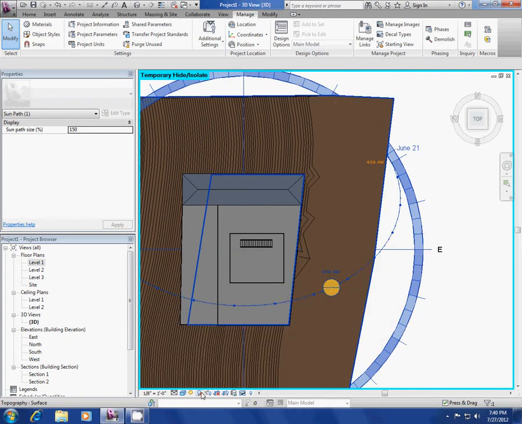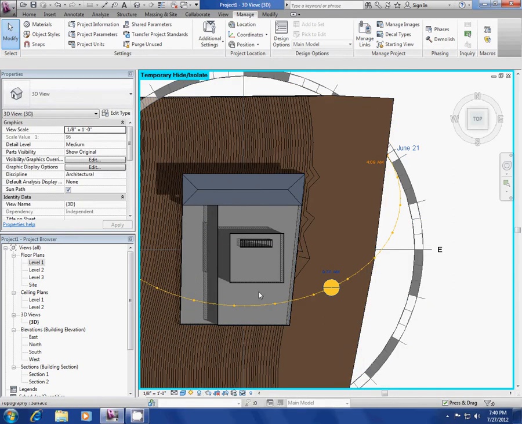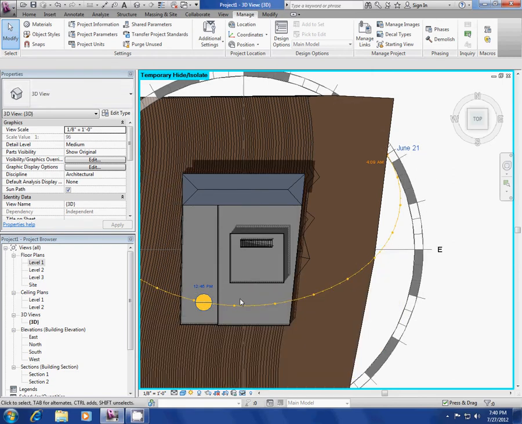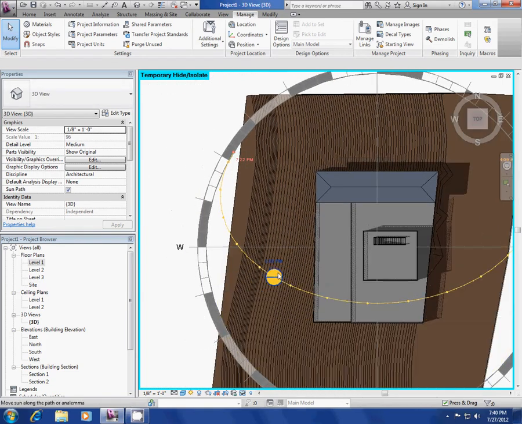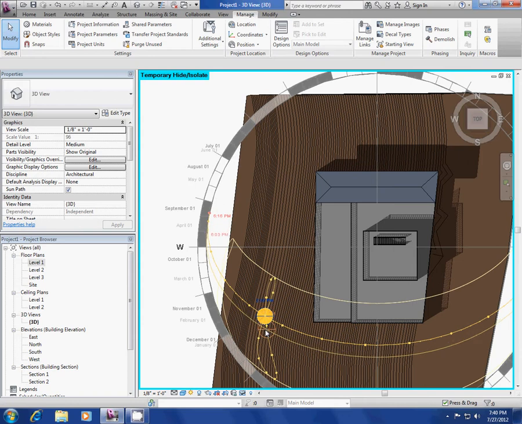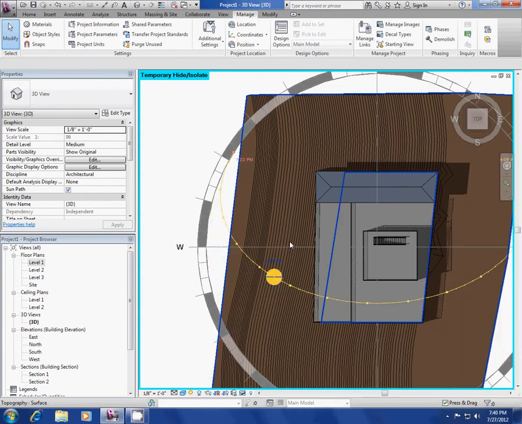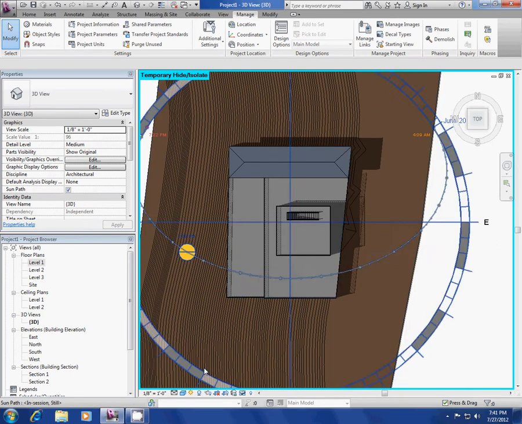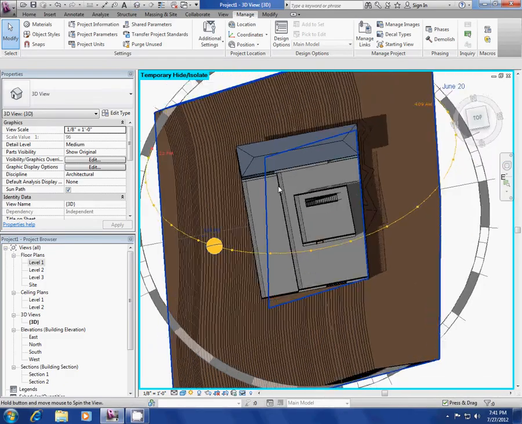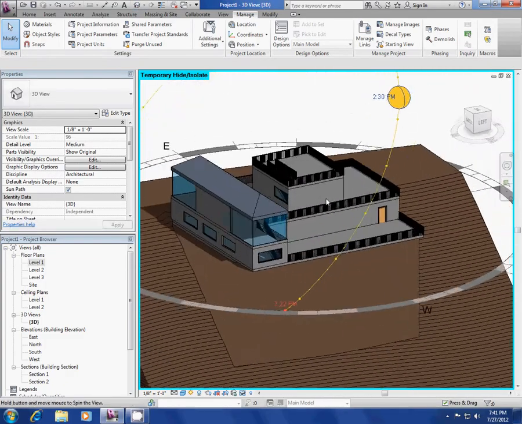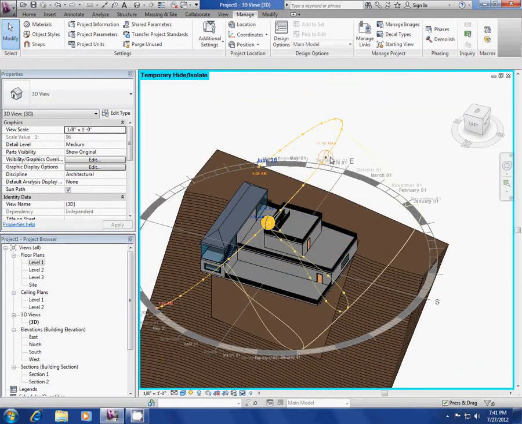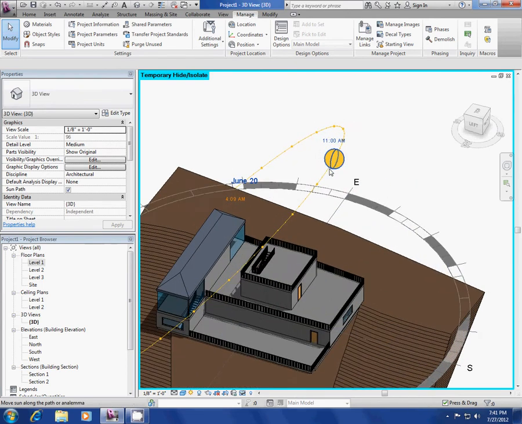So if I wanted to put shadows on, you could see where your shadows will cast, right? But also note that if I would like to pull this way, it also changes the season, right? Okay. So back to my 3D view here, and this is also a good way to kind of figure out how you want your shadows to look in your renderings.